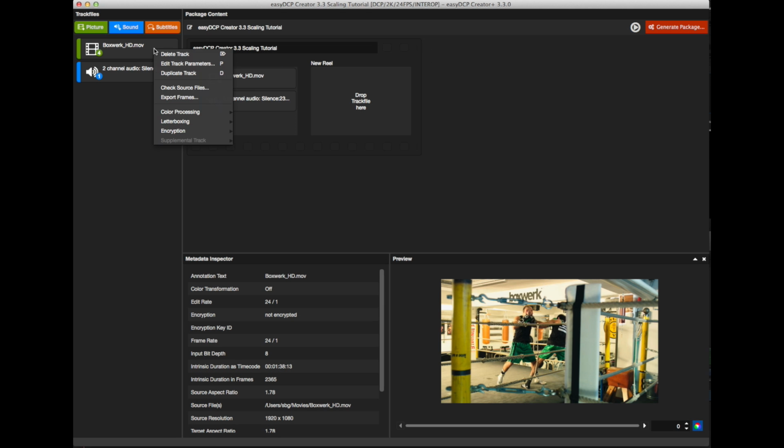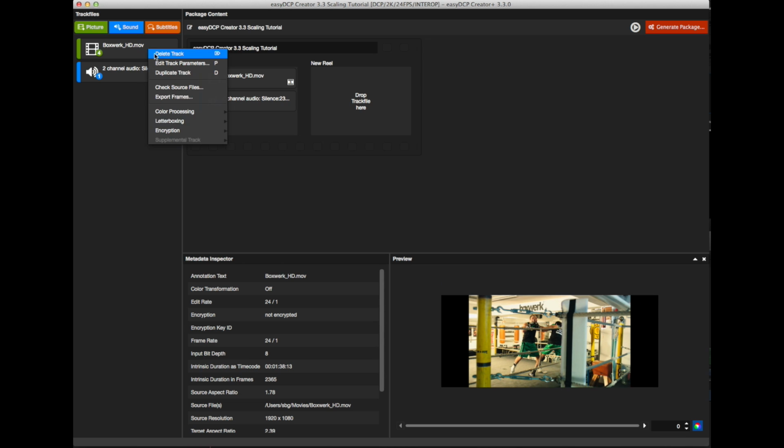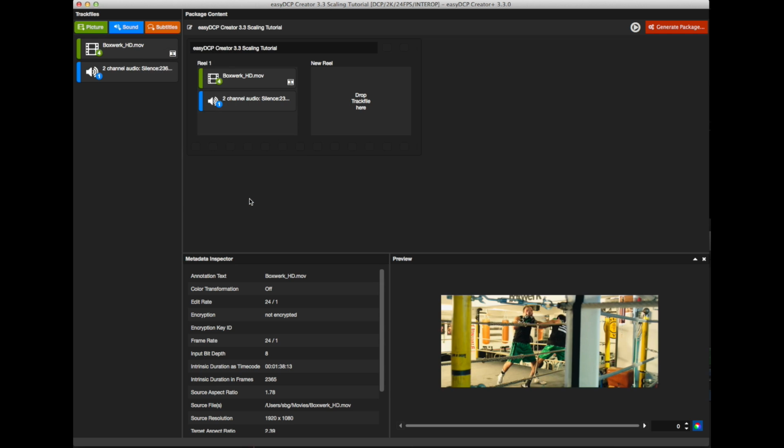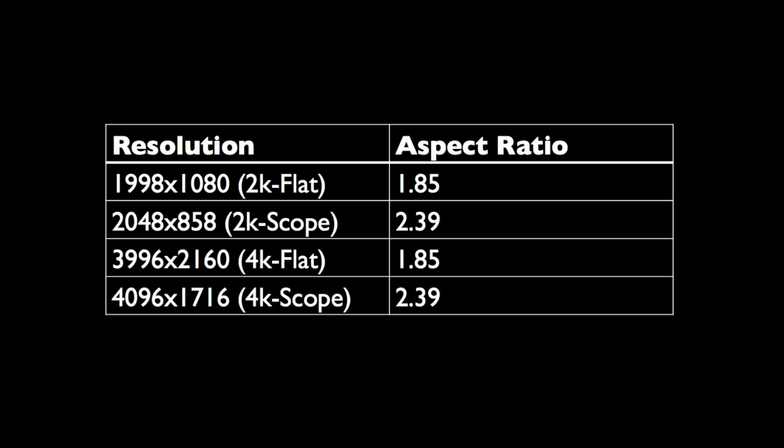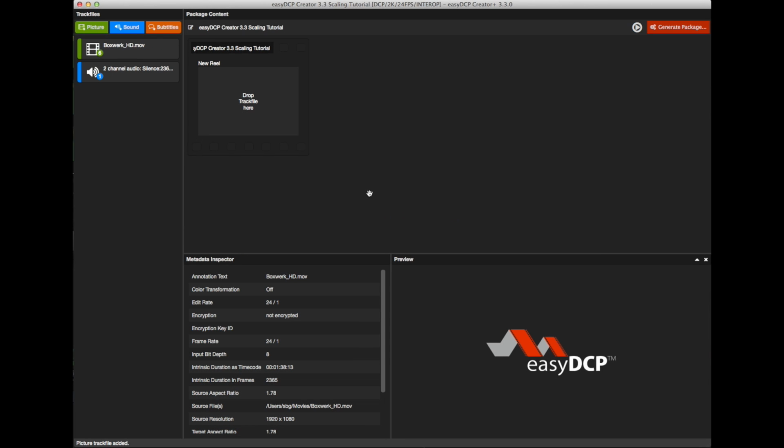easyDCP Creator 3.3 introduces new scaling features. This comes in handy if the dimensions of the source files don't match the ones used in digital cinema. Here, typically flat or scope dimensions are being used. But not uncommon, HD material is used as input format.